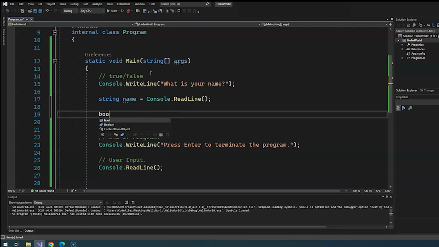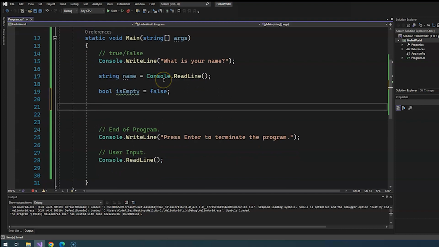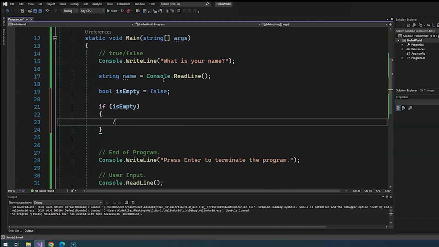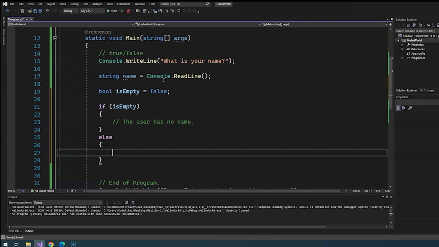So in this case, I'm going to set up a new variable that is going to be of data type bool. And that's a representation of the Boolean. And I'm going to name it isEmpty. And I'm going to set it to false for now. So we're going to go ahead and say if isEmpty, then we're going to say the user has no name. Else, we know it's not empty. We're going to say the user has a name.